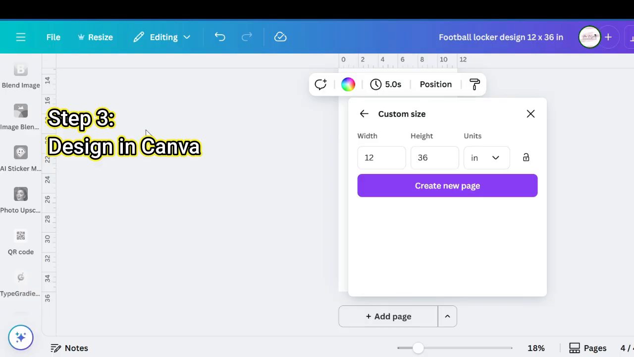Okay, so for this next step, what you're going to do is create a new template. For this, since we're doing the 1x3 foot banner, you're going to change it to inches, and it's going to be 12x36, and create a new page.